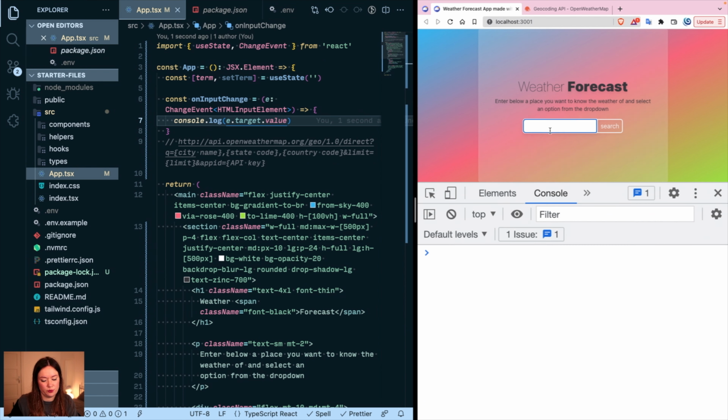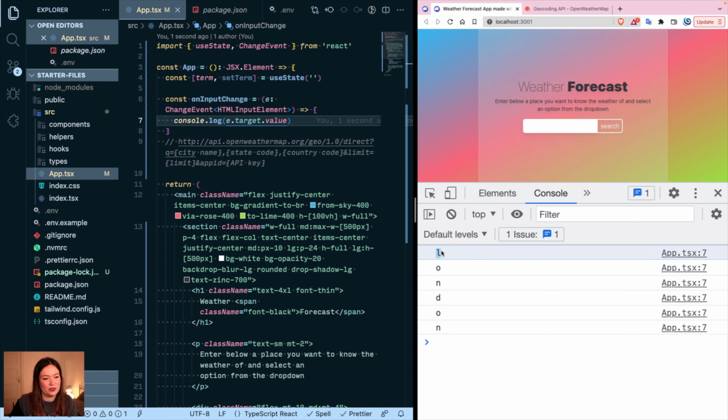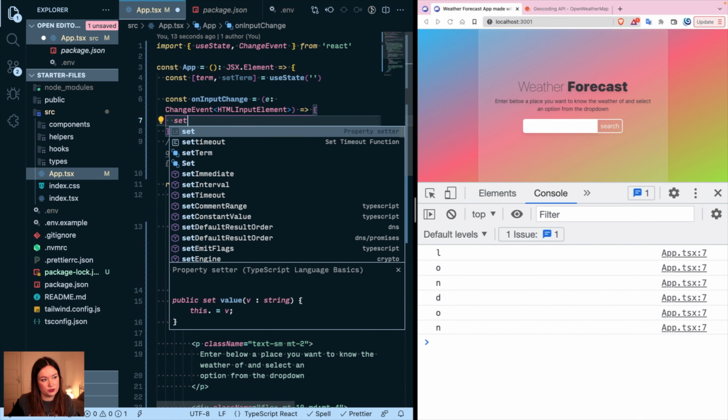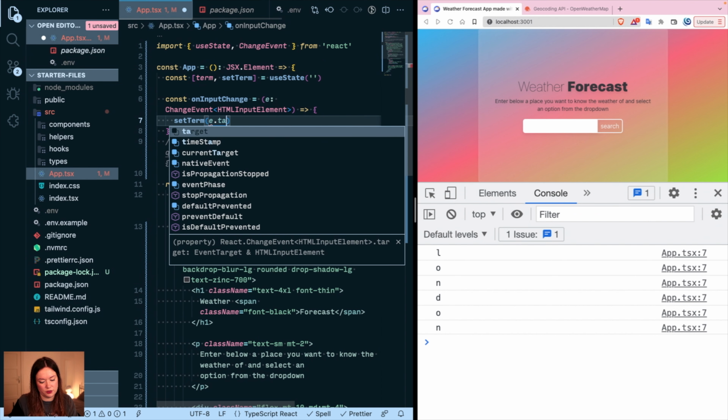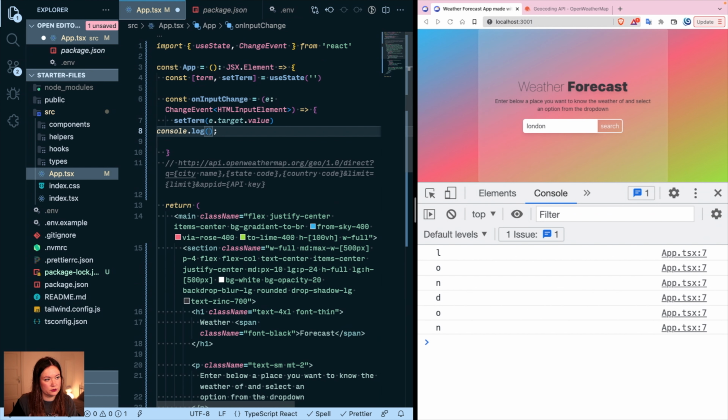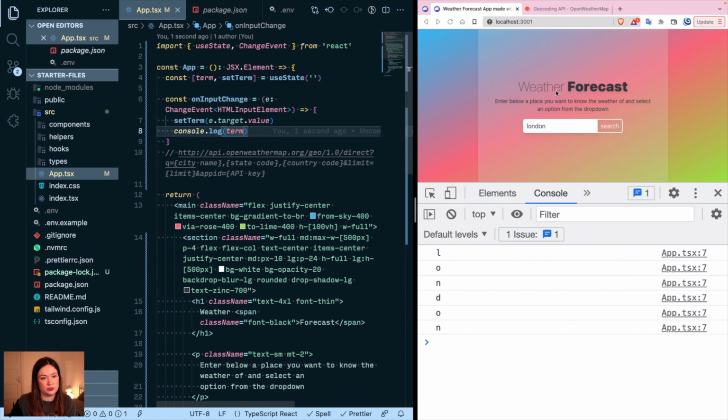So let's clear it up and write London. Cool. So right now we're getting just the last input that we had, because right now we're just doing a console log. But what we want is for London to become a word from each letter. So we need to do set term e.target.value. If we do London, then you see it's also being kept here. And if we console log term, then we'll see that that's London.